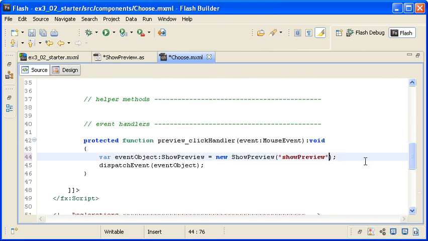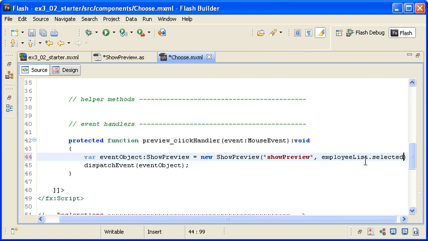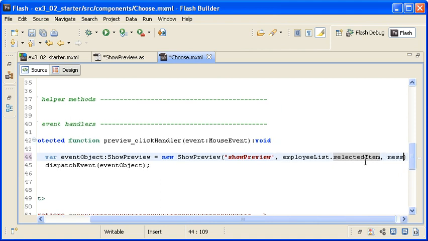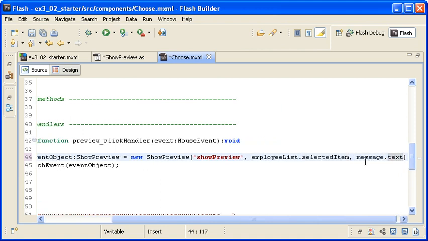First, I will add employeeList.selectedItem to grab all of the data stored in the selected item of that drop-down list control, which displays the employee of the month that was chosen by the administrator. Next, I am adding the message.text reference to grab the message that the administrator typed into the text area control. I'm saving the file to maintain my changes.